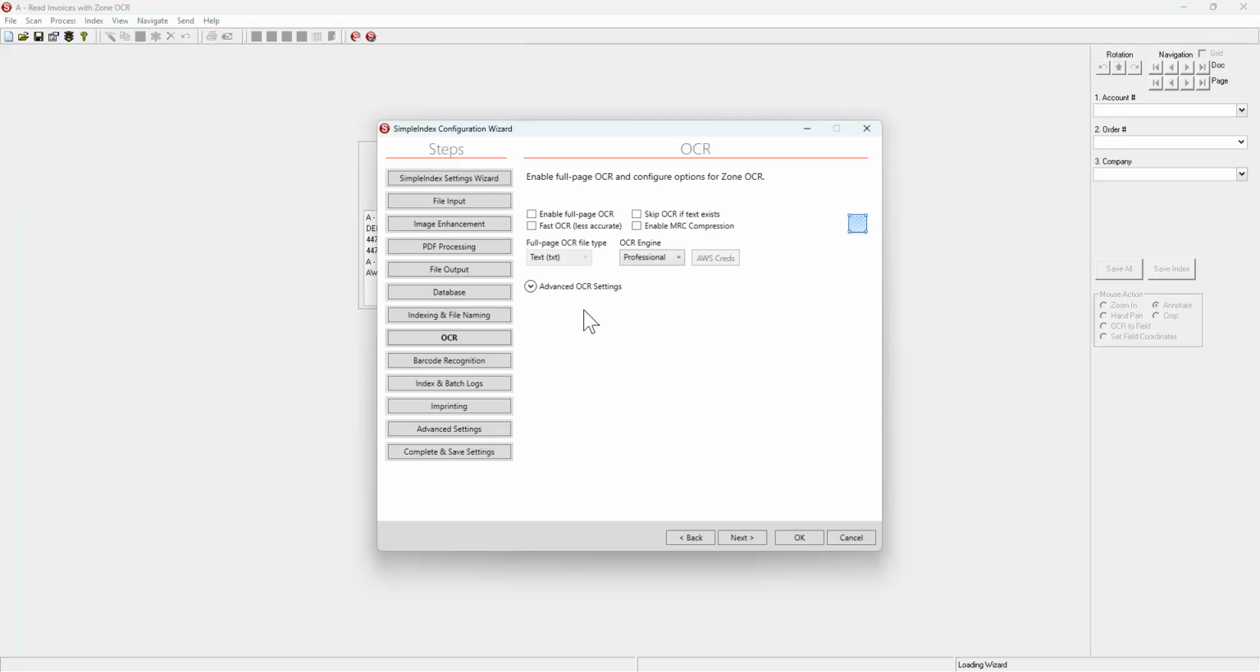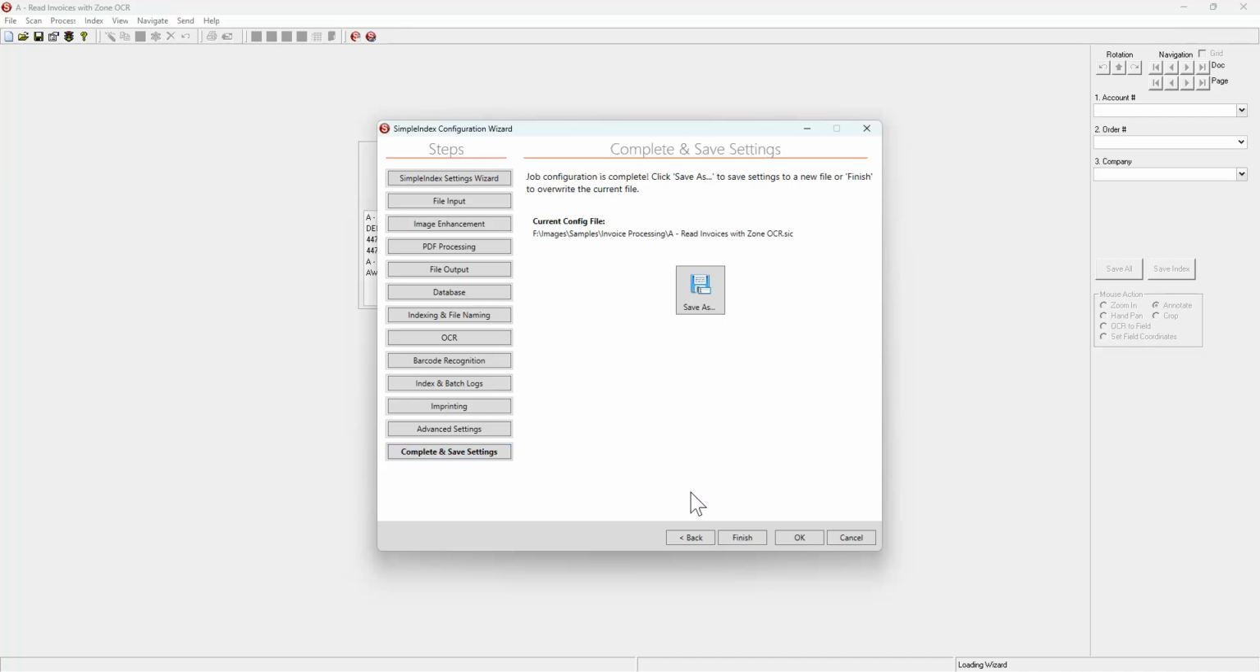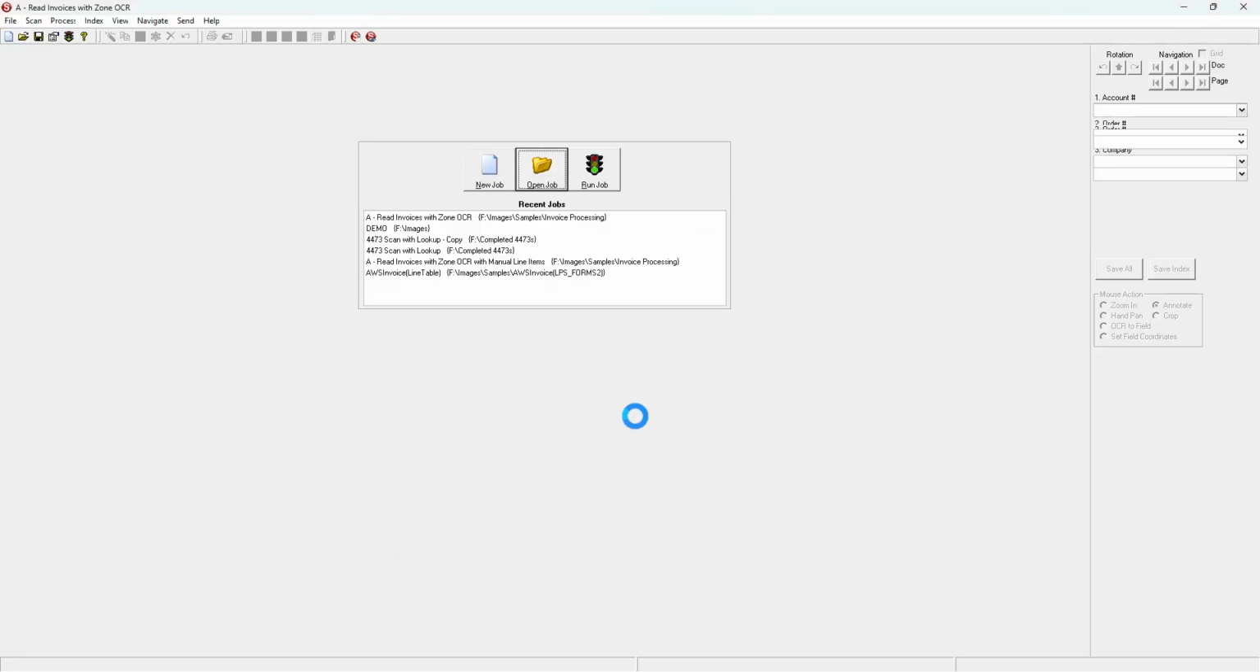We're not going to move into the advanced OCR settings. Those are, again, not really within the structure of this video. And the other settings in here, barcode recognition, we're not doing. We don't really need to worry about our logs in this case. And so we can really just go on down here to complete and save settings. And we'll hit finish. And it's going to ask if we want to save that job file and exit. Well, yes, we do. So it'll save those changes that we made, update it, and then returns us back to the main screen.